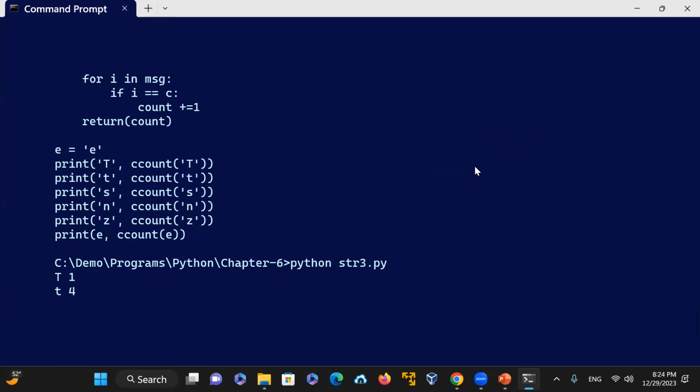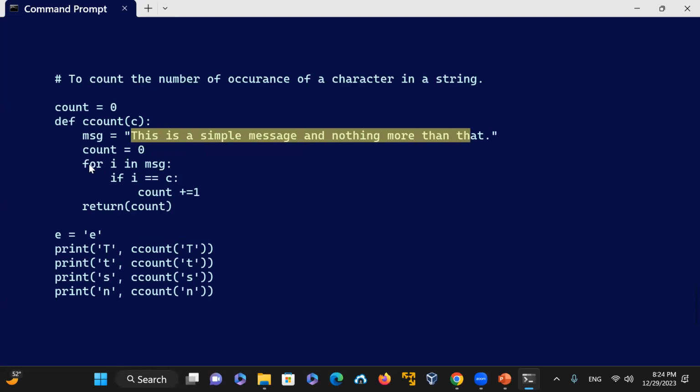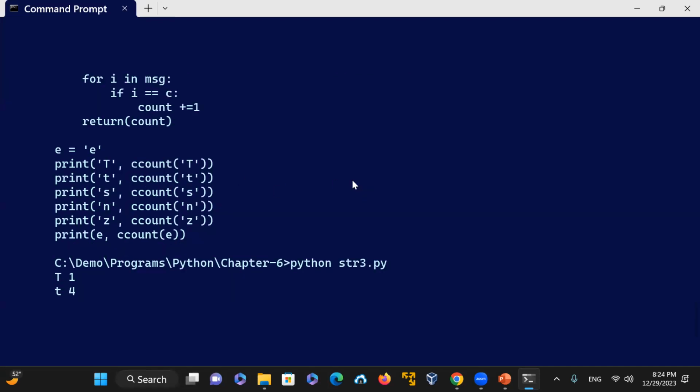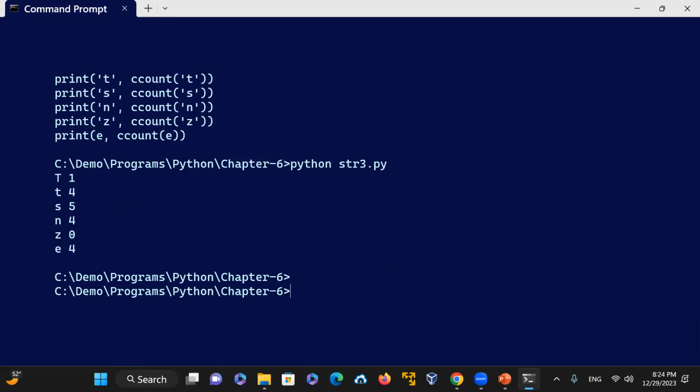So it is very simple, very efficient. It goes through this for statement and then increments the count as it finds the character in it, and that's how that code works.